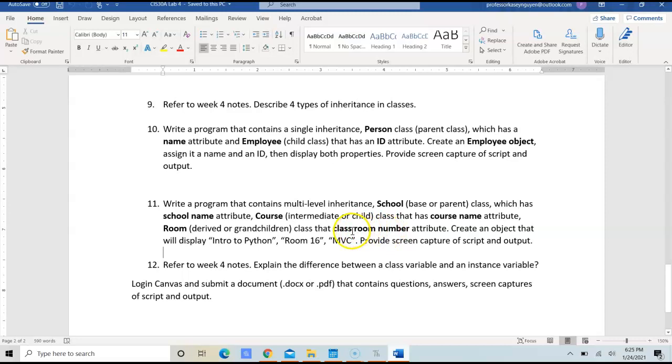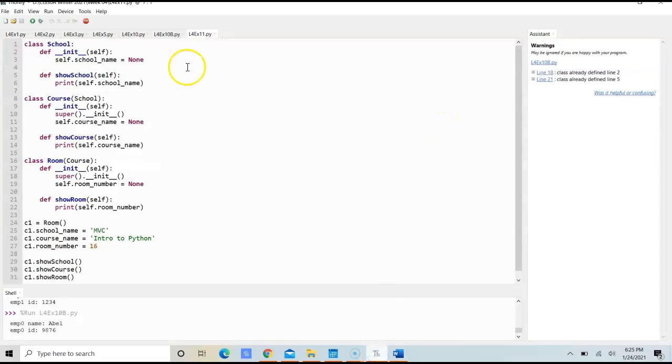And we are to create an object that will display Intro to Python, Room 16, and MVC. You need to provide a screen capture of the script and output for the program. So to start, we would have to declare the first class, and that's school.